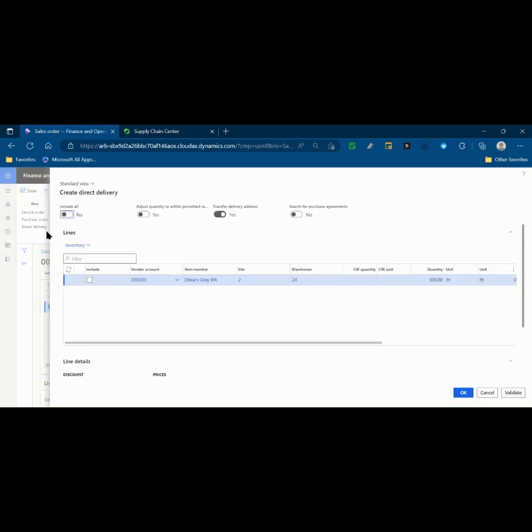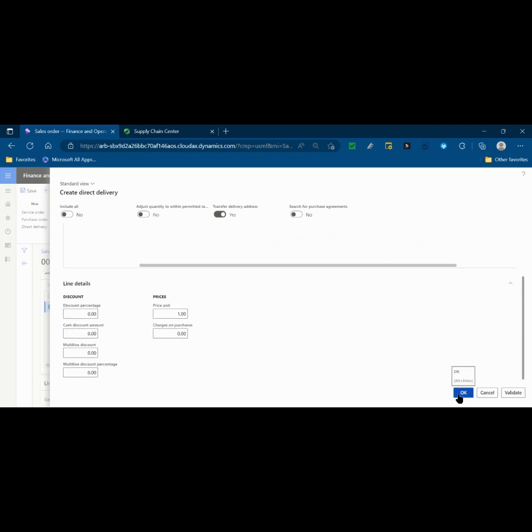So when I click this button, all the lines on my sales orders show up to say which orders or which items and lines I actually want to create a direct delivery for. I can include all. In my case, I just have one line, so I would select it here. I can also determine, do I want to transfer that delivery address? I want to take the customer's address in Nashua, New Hampshire, and make that the delivery address on my purchase order, because my vendor is not shipping it to me, they are shipping it to my customer. Do we want to search for purchase agreements? Are we editing anything from the line itself, whether that's the quantity or price? And I'm going to go ahead and click OK.